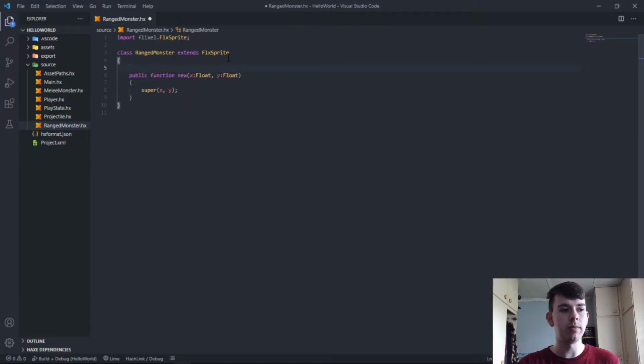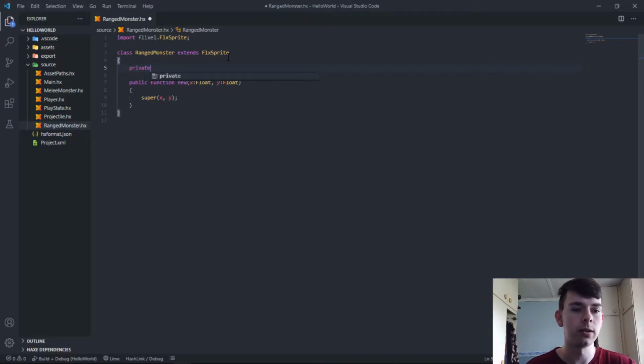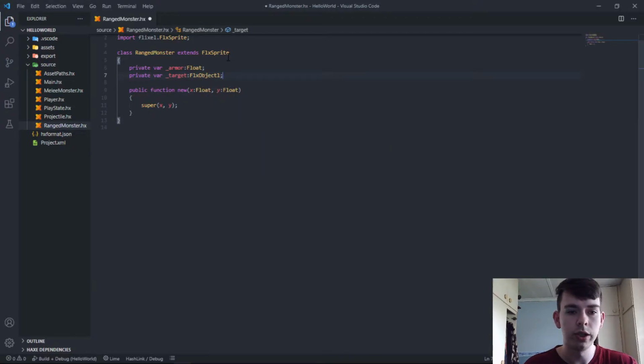really care about movement speed, we don't care about the damage per second, because all the damage would be done by the projectile, and that would thus be handled by the projectile. So the variables that we will have for this class, we'll start off with the armor of type Float, private var target of type FlxObject. Still as horrible at typing as I have ever been.